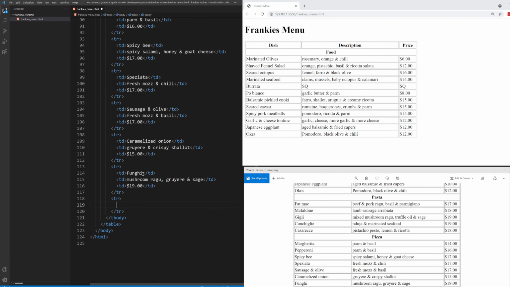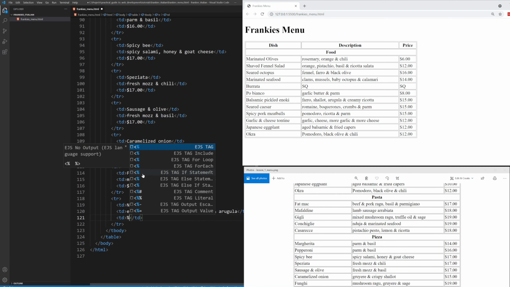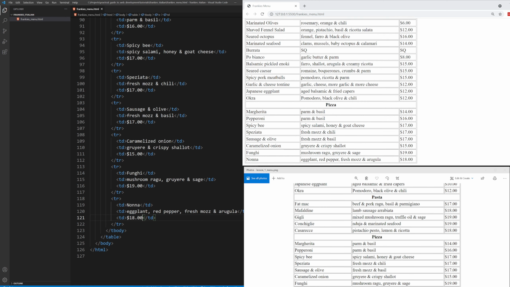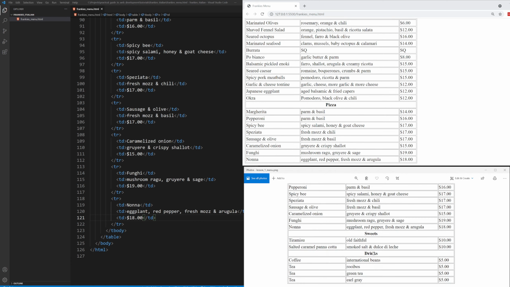And then our last pizza, last but not the least, some more eggplant featuring here. Smores and arugula. No, percentage. This is $18. Save that, and your browser should refresh. Great stuff. Let's move on to sweets.